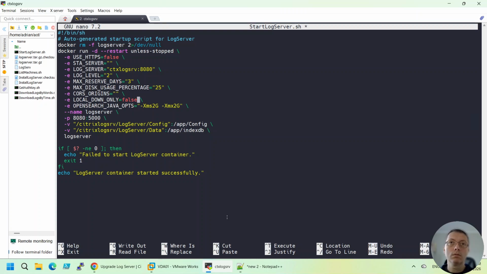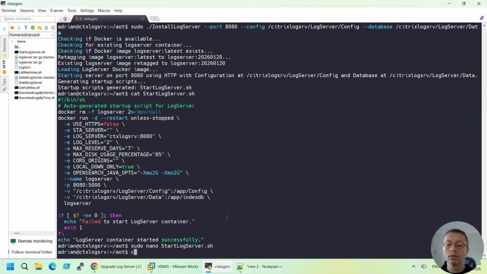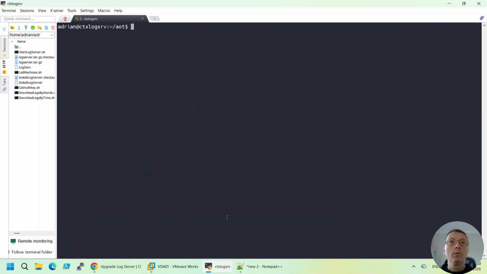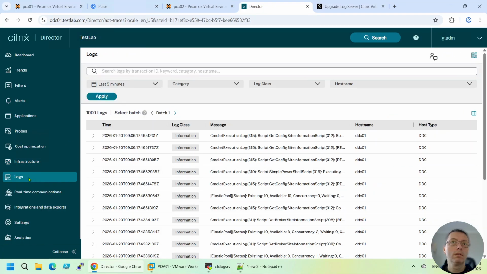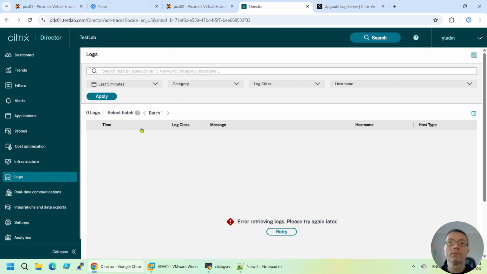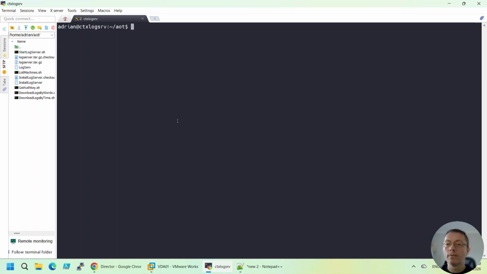So again, we need this to be false so that we can connect with the director to the log server and see the logs. And I believe we need a new key, but let's see if director is still able to read with the old key. No, so the key is no longer available because we removed that container, but that is no problem because we will generate a new one.